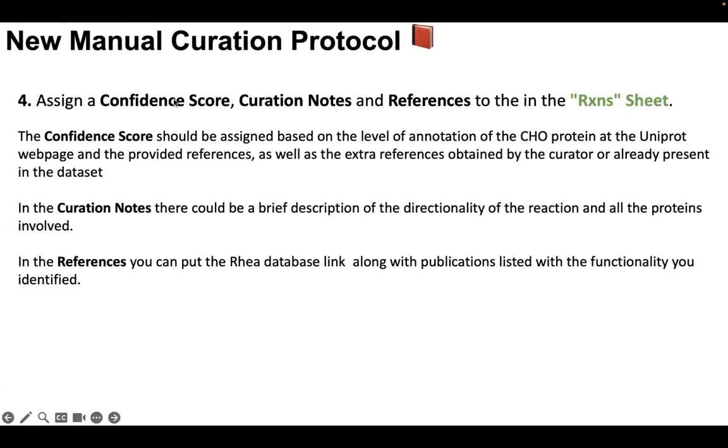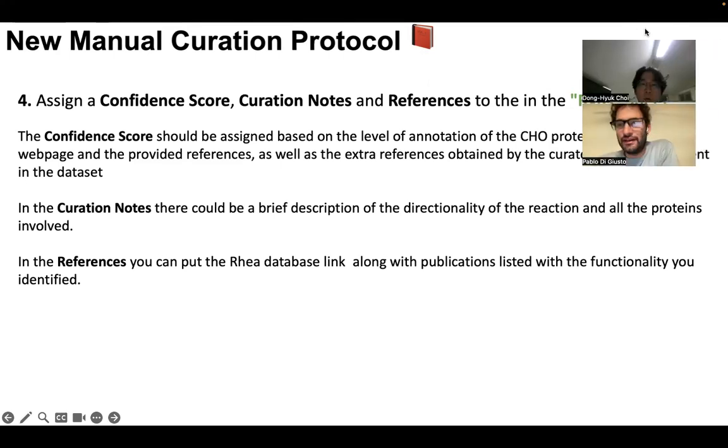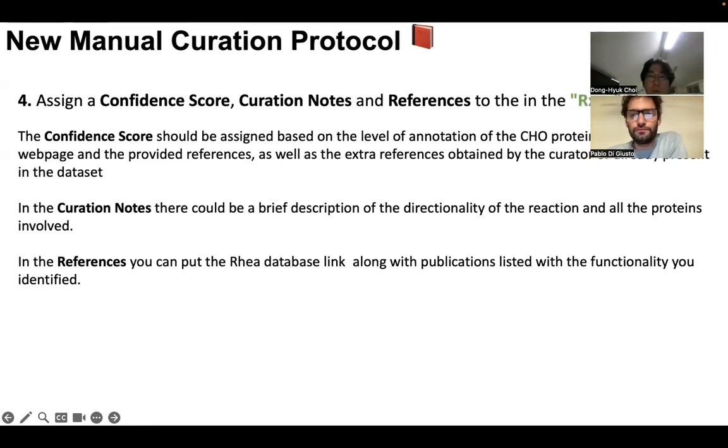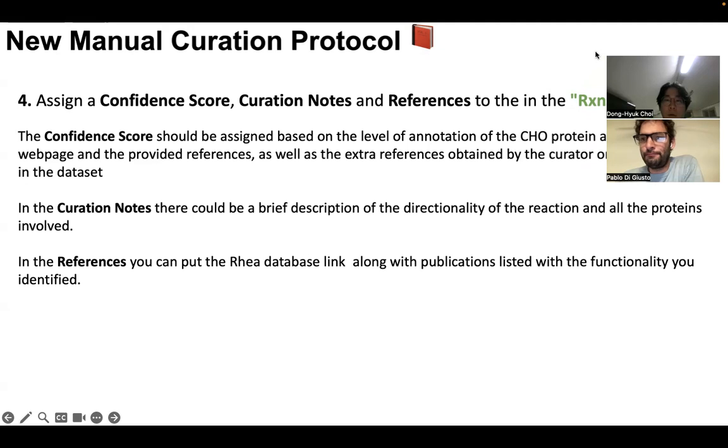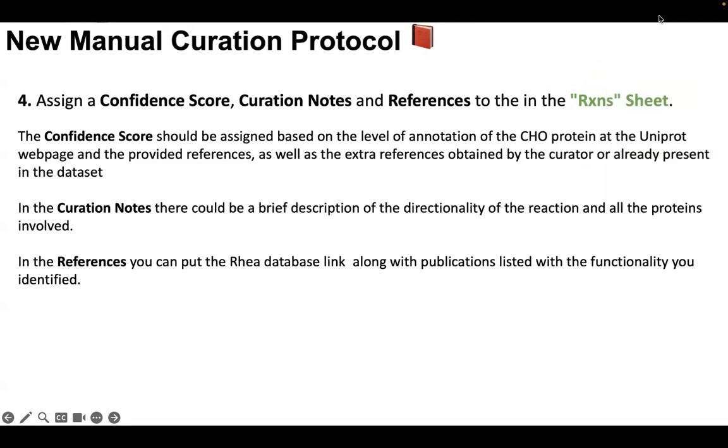the next step is, you already checked the reaction, that is correct. You already checked the proteins that are involved. So the next thing to do is to assign a confidence score. And I'm glad that Anne is here, join us. Anne, if you have another idea of how to better assign a confidence score, please feel free to give us your advice.